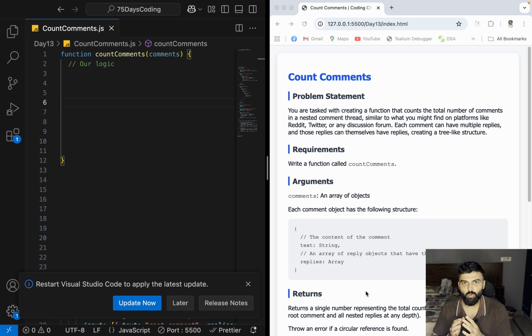Today we are going to do another real world problem solving, which is to count the total number of comments on any thread. It can be a Reddit thread or maybe a post on Twitter, where each comment can have multiple replies and those replies can have other replies. So it is a tree like structure. We'll do the solution and we'll also discuss the time and space complexity for our solution.